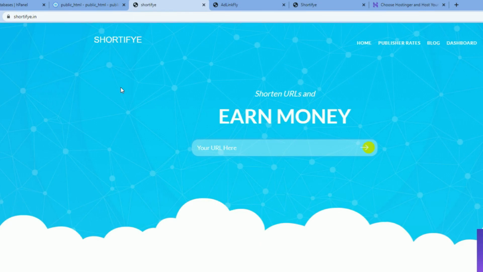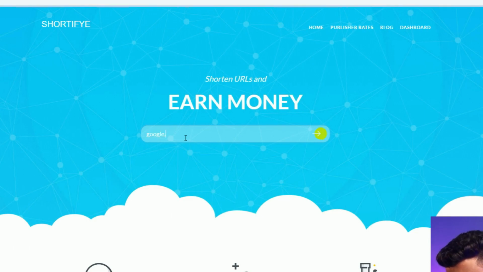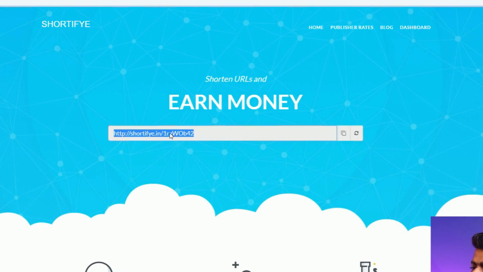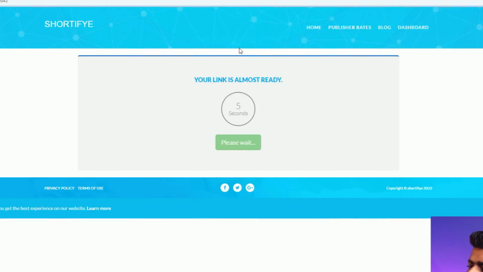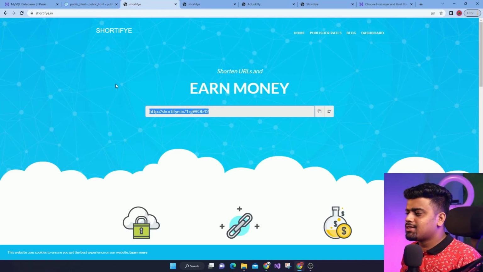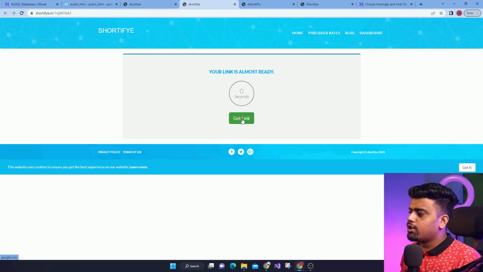We can shorten any links also. I can give you an example of shortening links. Let me shorten a google.com link. Let me paste google.com and click on this arrow button, and it will generate our short link. Go to the open link, and you can see the countdown starting: 5, 4, 3, 2, 1, and we will get the please wait and get link button. After clicking the get link button, it will redirect to the original link.